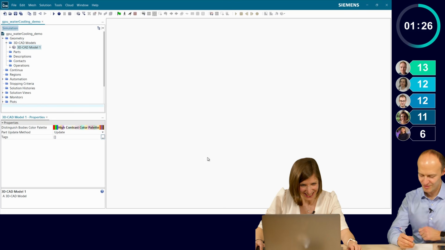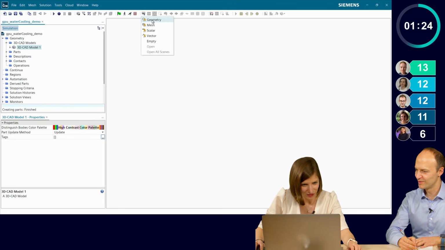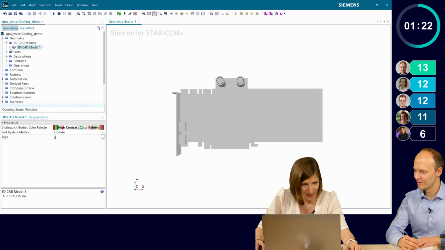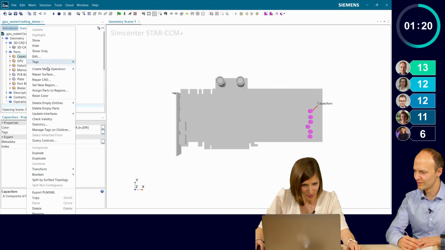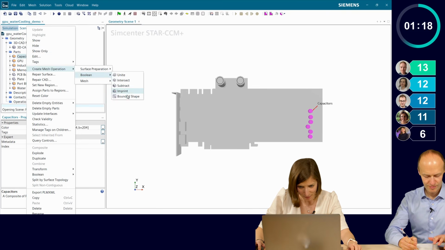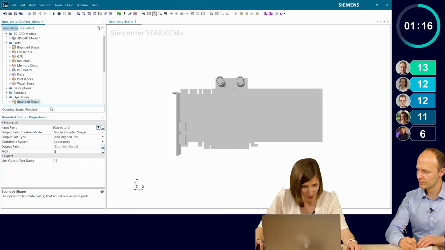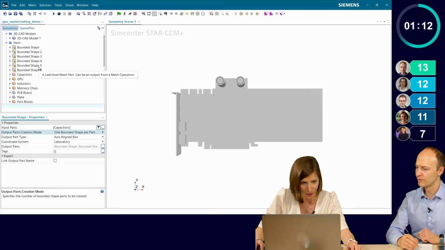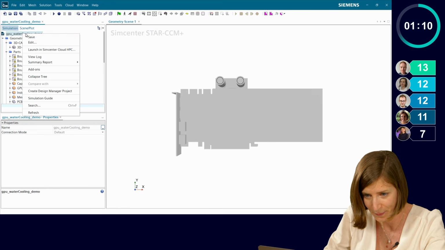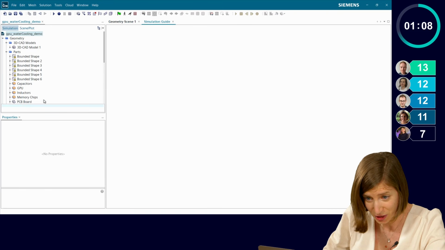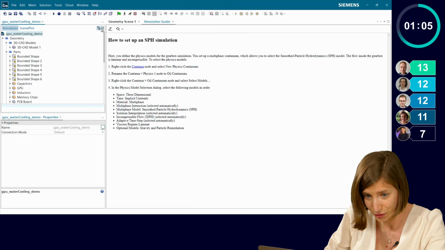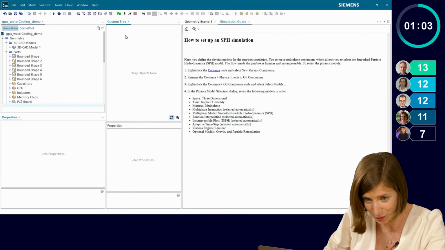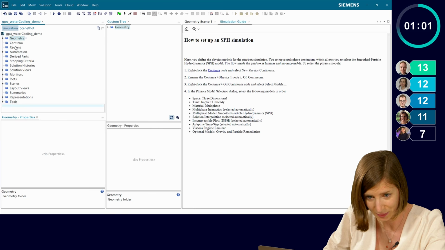So I close 3D CAD, I just create my parts, I show the geometry view. And if I create now a new mesh operation to just create a bounded shape, you can see that now you have a new option, 1 bounded shape per part, and you see that now you have created 1 bounded shape for each capacitor. Then let me open the simulation guide, and to show you this feature, I will create a custom tree.